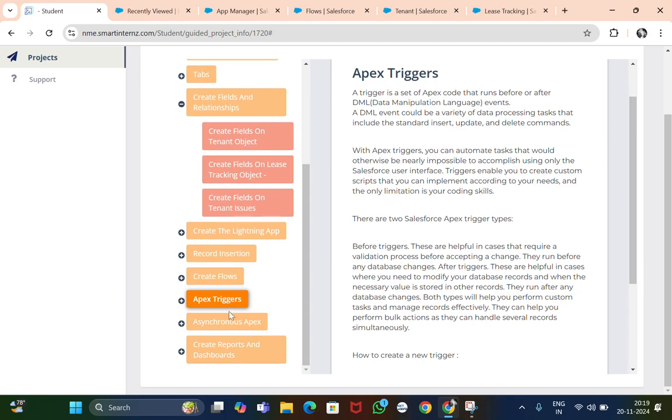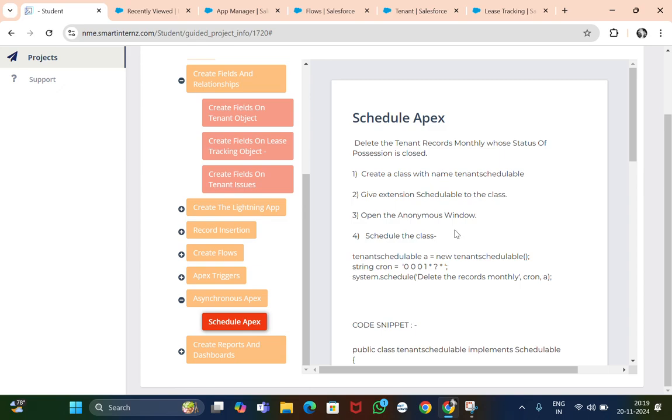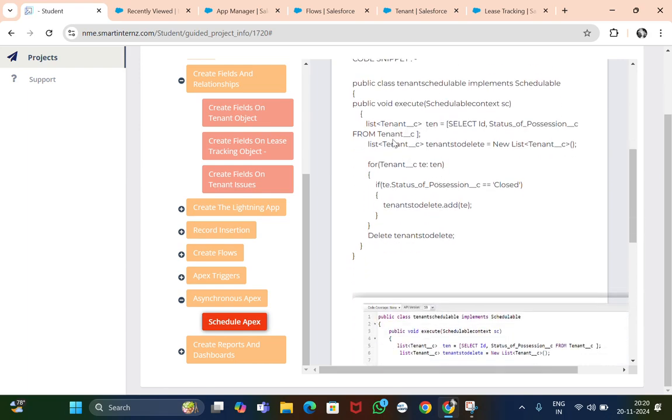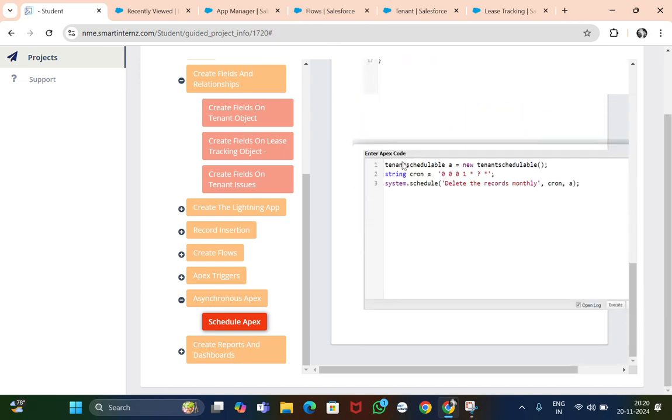So the next step is asynchronous Apex. In this Apex we have to schedule the Apex. We have to delete the tenant records monthly whose status of person is closed. I have already deleted that one, and I have to create a class named tenant schedulable, and I have to execute this code in developer console like I already showed before. That's all, and we have to save this code.